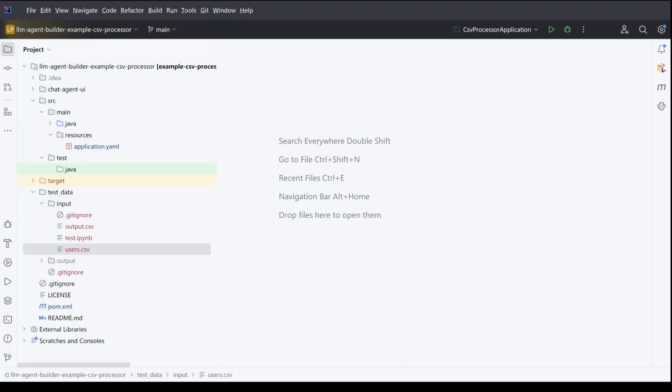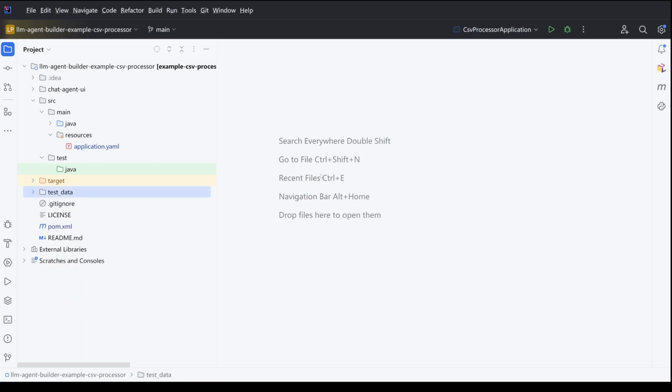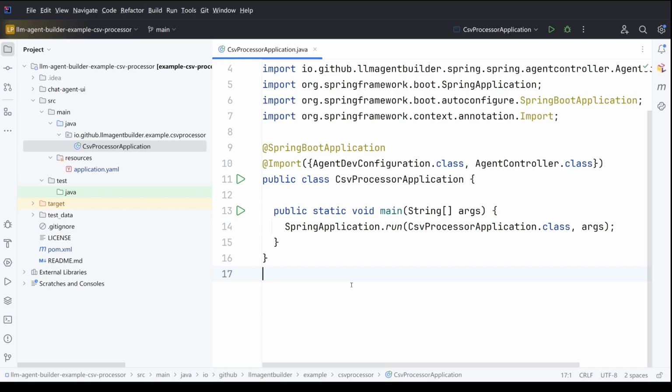Let's see how this agent actually works. The code of the agent is actually quite simple. Actually, we don't need to create any code, just a simple Spring Boot application. That's it.